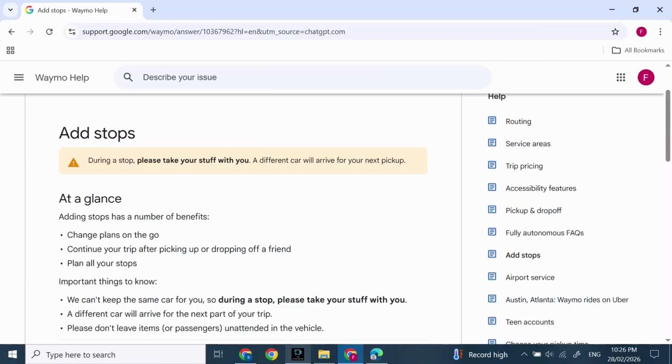stops. And also, we can't keep the same car for you, so during a stop, please take your stuff with you. A different car will arrive for the next part of your trip. Please don't leave items or passengers unattended in the vehicle. So make sure you take all the products that you have and go away.